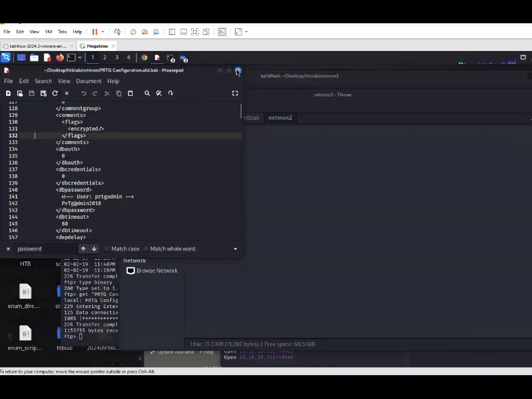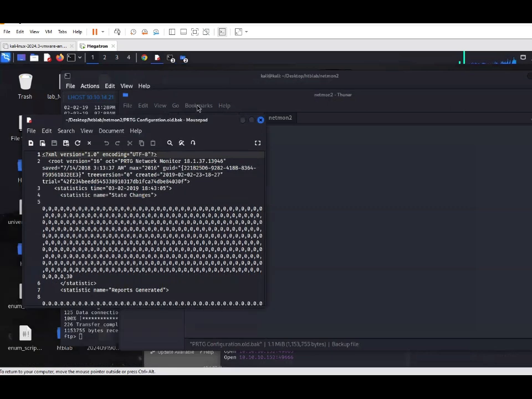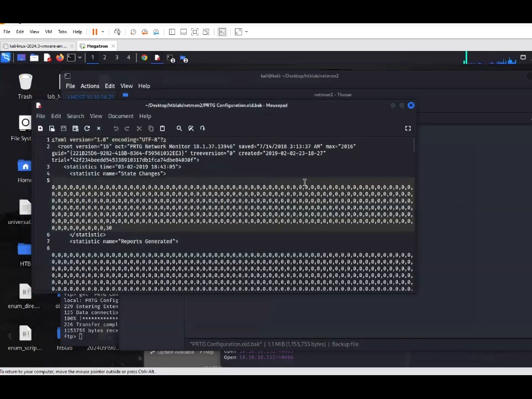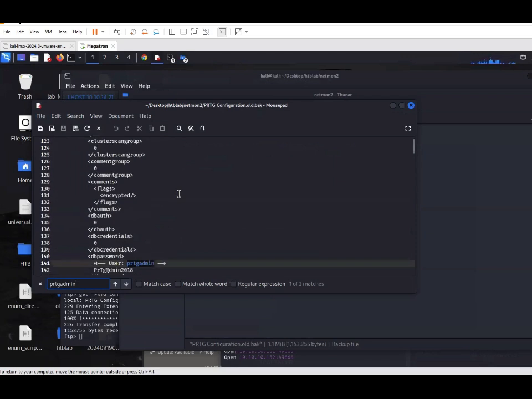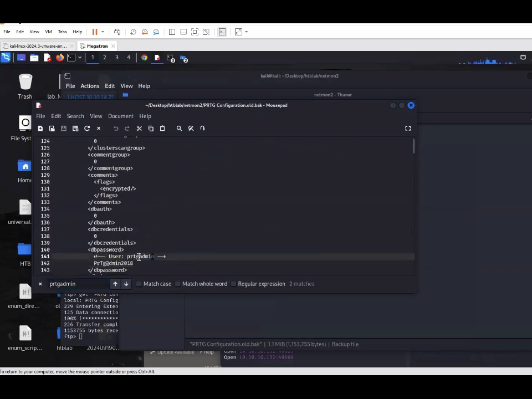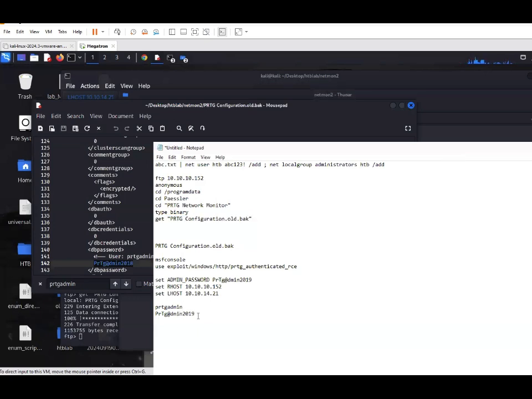I have it open here, but I'll close it and reopen it. You can see this is it. You may need to open it in Mousepad initially, but if I go in here and type in the name of the user, prtgadmin, you see we have prtgadmin. That's the default username, and then you can see the password. We'll copy that to a notepad and change the password from 2018 to 2019, and then copy down that username.